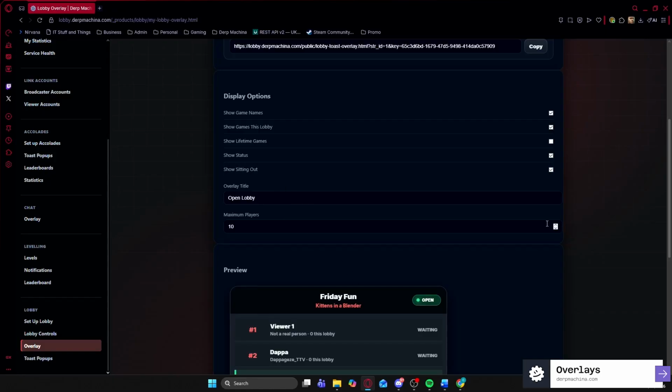Sitting out I will remove, as this is left over from a previous iteration where players sitting out were shown in the same queue overlay, just with an out on the right as opposed to waiting or playing. That's now in its own overlay, so it's no longer required. The overlay title is just the name that would appear if you opened this overlay in a browser tab, as opposed to in something like OBS.